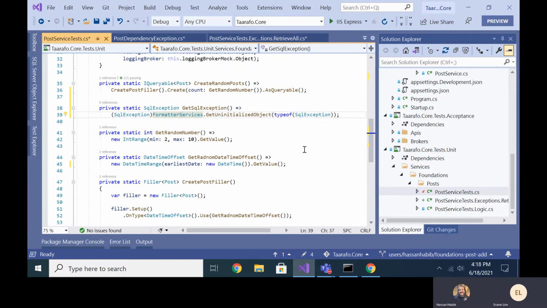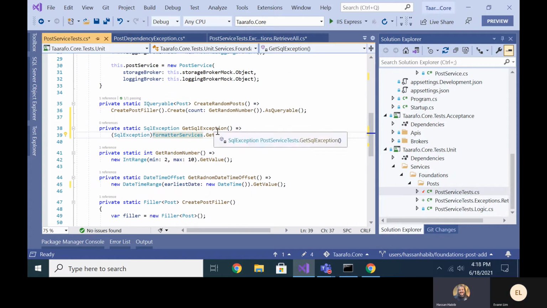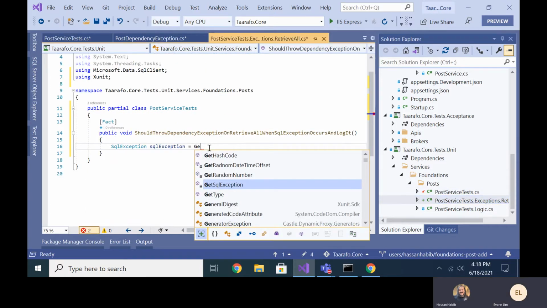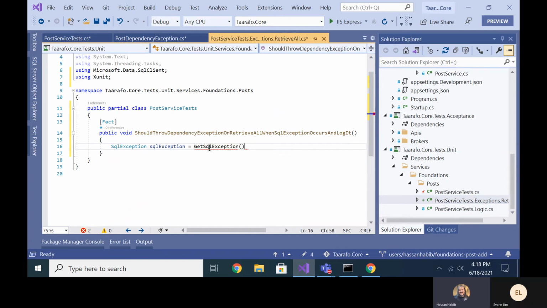This is some really odd way of instantiating a SQL exception, but it works. It's magic. So let's go back into our tests here, and let's use that to instantiate the SQL exception. Okay, so this is one part, Evan. What's the second part? Yeah, you're on the right track. Get SQL exception.